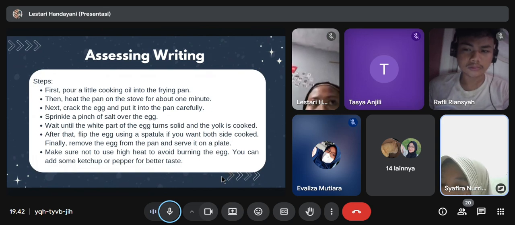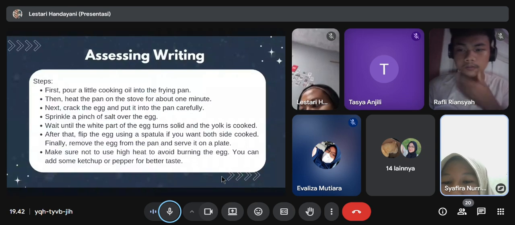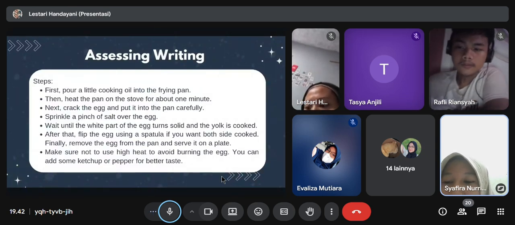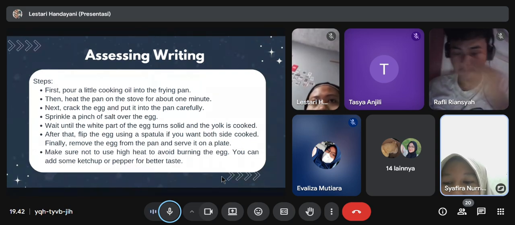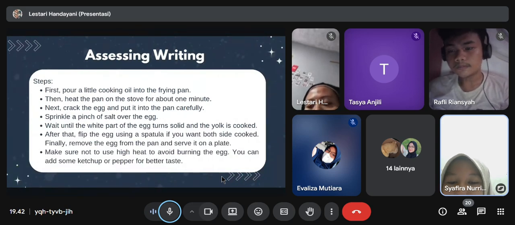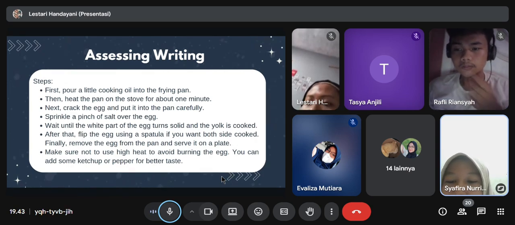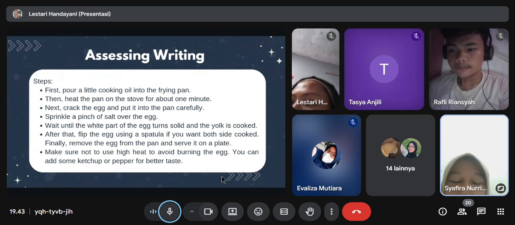And here are the steps. First, pour a little cooking oil into the frying pan, then heat the pan on the stove for about 1 minute. Next, crack the egg and put it into the pan carefully. Sprinkle a pinch of salt over the egg. Wait until the white part of the egg turns solid and the yolk is cooked. After that, flip the egg using a spatula if you want both sides cooked. Finally, remove the egg from the pan and serve it on a plate. Make sure not to use high heat to avoid burning the egg, and you can add some ketchup or pepper for better taste.